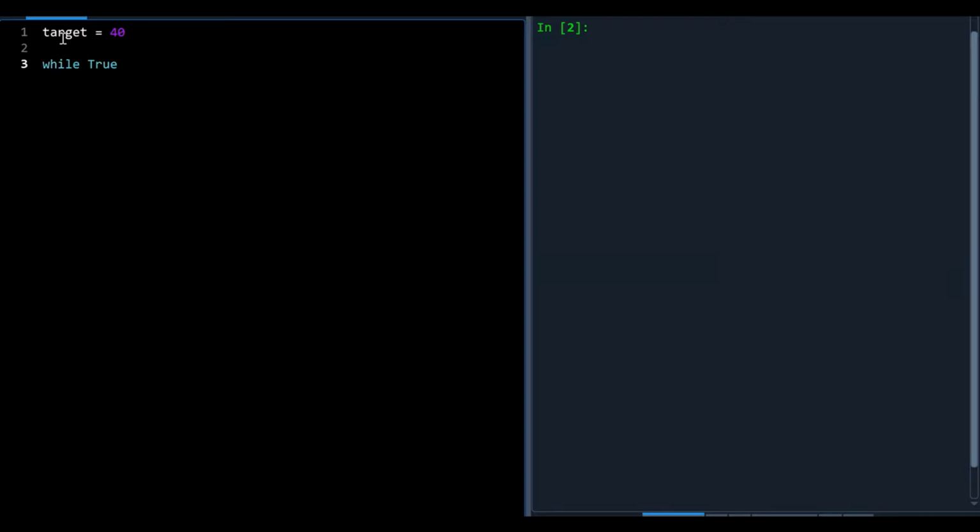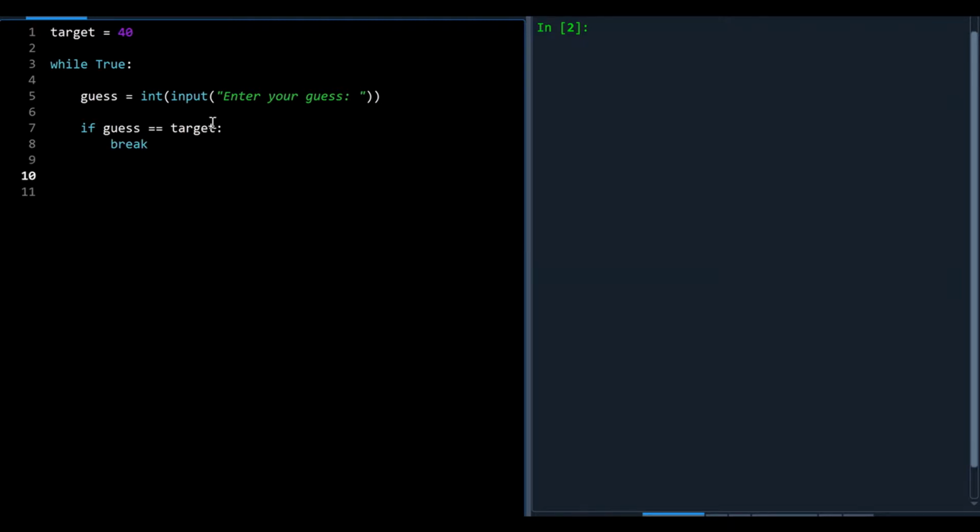So we need an infinite loop, and we're going to get a user guess: enter your guess. And we're just going to check whether that is correct or not. So if guess equals target, we will break out of the loop and print "you got it" to the screen. If it's not the target, it should just ask me to guess again.